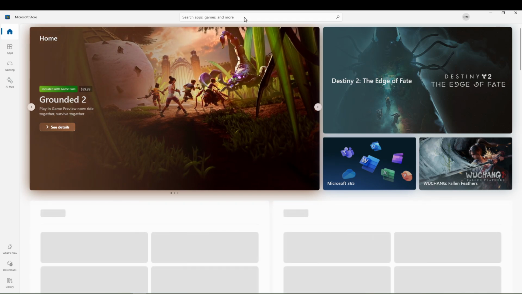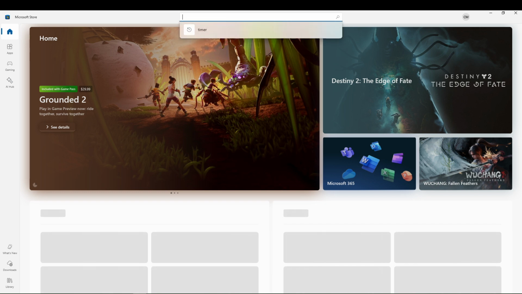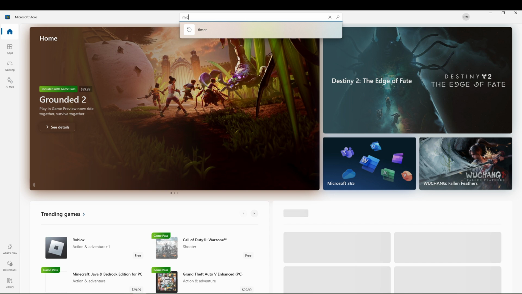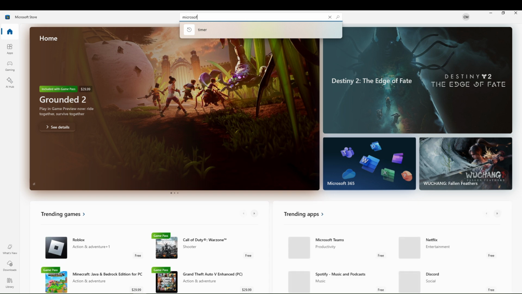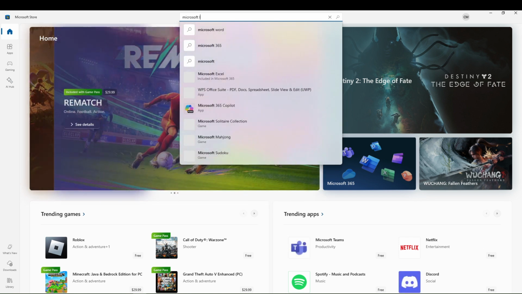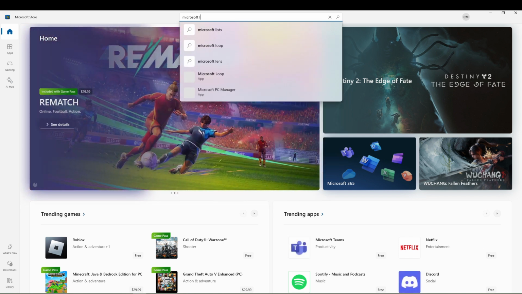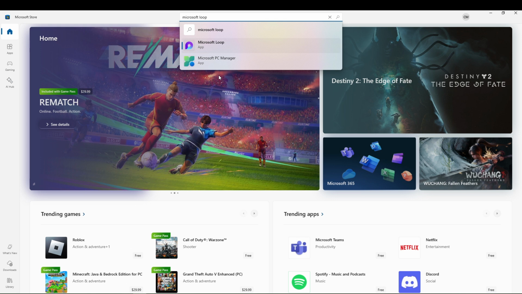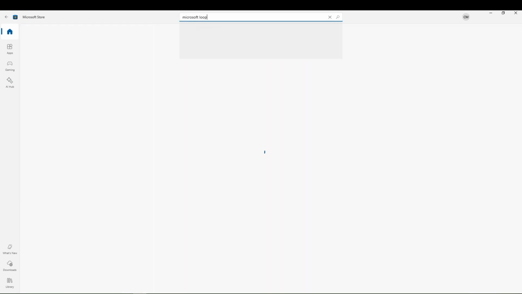Now that the Windows Store is open, let's move on to the next step, which is searching for Microsoft Loop. In the Windows Store, you'll see a search bar at the top right corner. Click on it and type Microsoft Loop, then press Enter. This will pull up a list of results related to your search. Make sure that you select the official Microsoft Loop app, which should be prominently displayed as one of the top results. Double-check the app details to ensure it's the correct one. Once you've found Microsoft Loop, you're ready to proceed with downloading it.